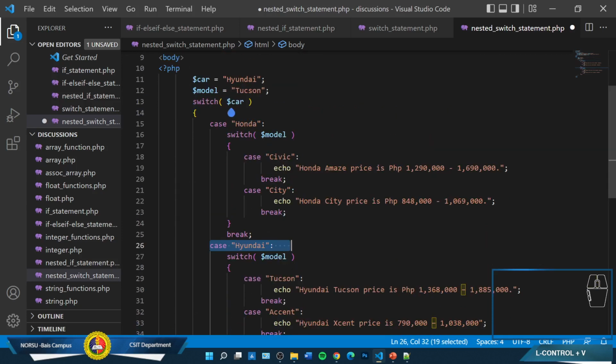All right. So the first thing it's going to do is compare if the car matches our first case. The first case is Honda. Did it match? No, because the car here is Hyundai. So if that's the case, no pun intended, it will check the second case, which is Hyundai. Did it match this time? Yes, sir. Okay, it matched.